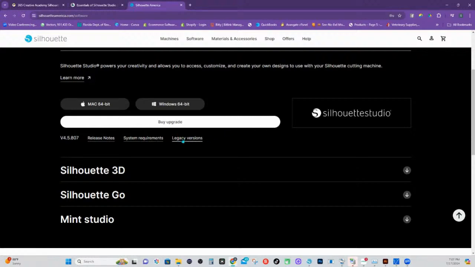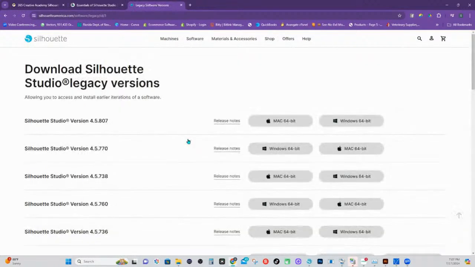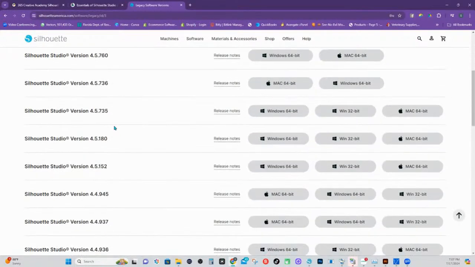If you click right here where it says legacy versions, you're going to see almost every single version they've released in the past couple of years. The most stable version, and the one that you will hear me reference in the original 30 days, and I think in the refresher, I kind of went from 4.3 to 4.4, 4.5, because the Cameo 5 was out. And although we're not necessarily teaching this for a machine, a lot of people had the Cameo 5.